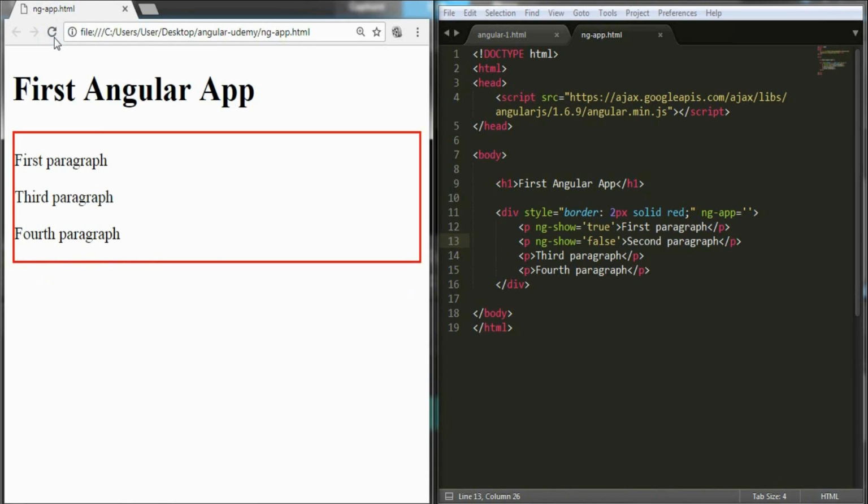This leads to the following conclusion. The ng-show directive is responsible for showing and hiding a specific element according to its Boolean value, true or false.